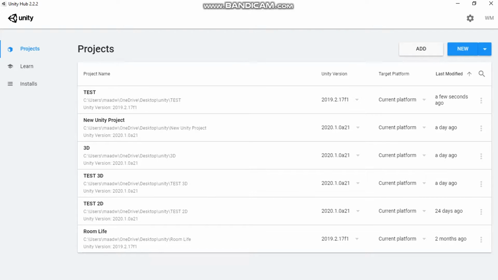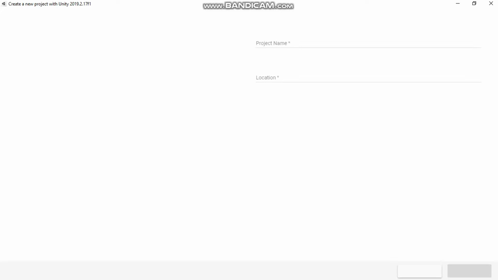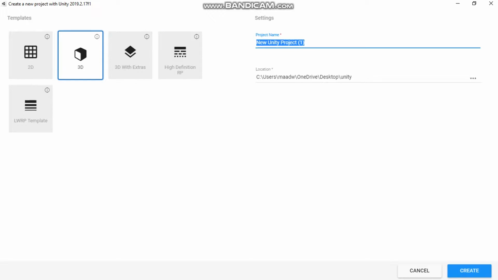So right here this is the Unity Hub, and I'm going to make a new project. You can name it whatever you want right here. I'm going to name it one. I don't have a name right now, but you can name it whatever you want. Here, select the location where it's going to save your project, and here you can choose what your game will be: 2D, 3D, 3D with extras and so on. And I'm going to create.